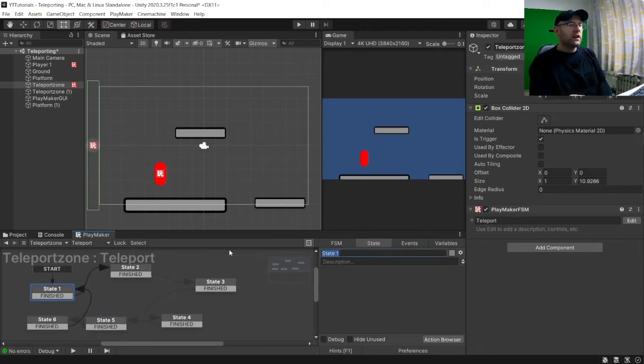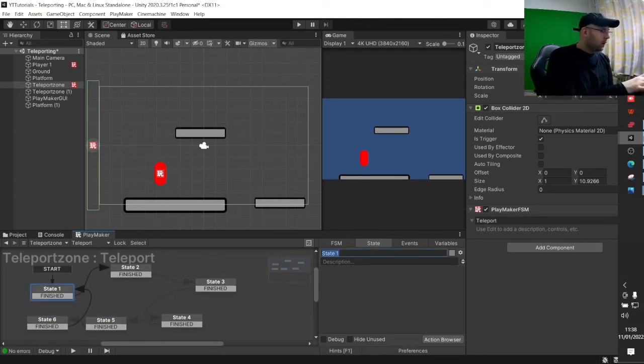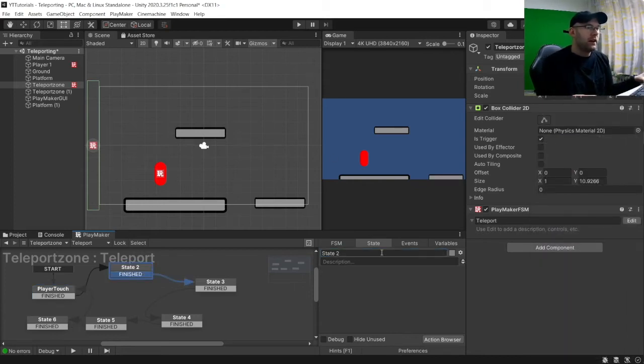Okay, so state 1, this is going to be player touch. Here we'll say get position. Here we will add to position, set position, wait, and here we'll call this activate.